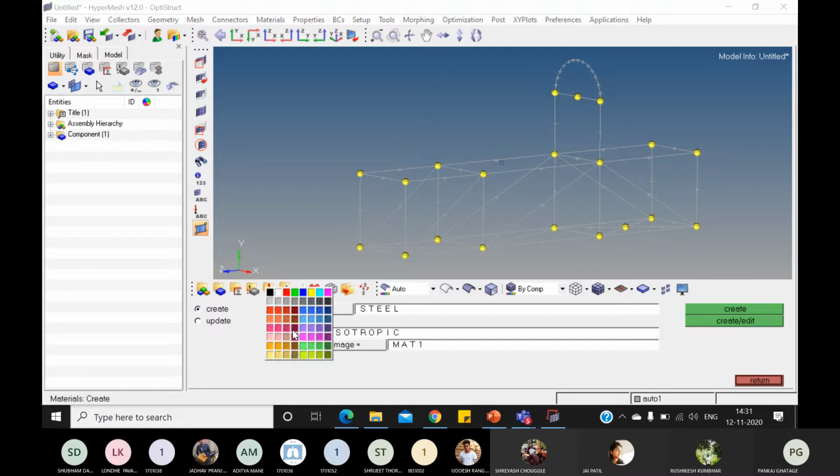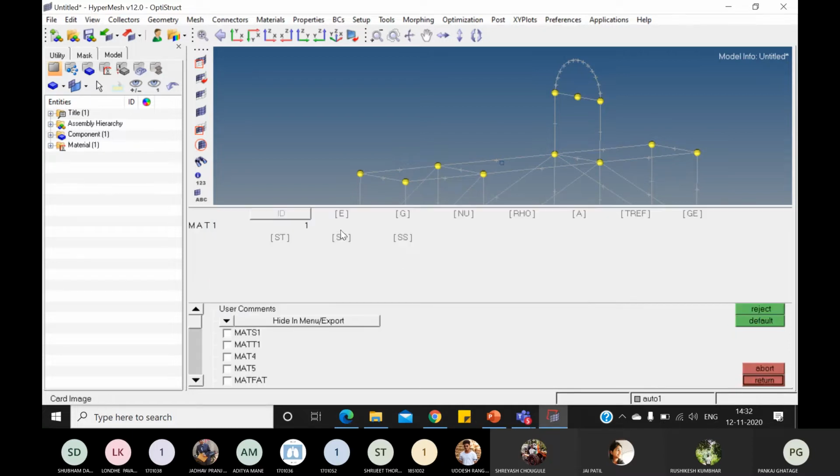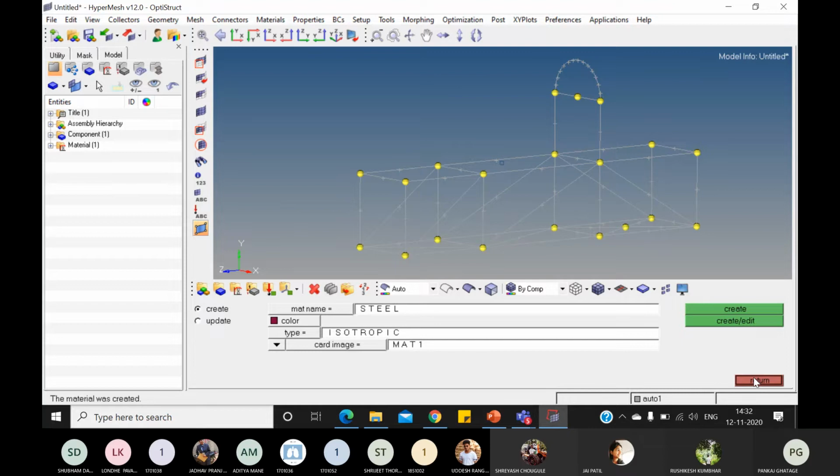Then change the color. Then type isotropic, card image MAT1. Create edit. Do not forget to create edit. And give the Young's modulus, Poisson's ratio, and the density, right? So all the properties are required, then go to return, and the material is created. Whatever component we have created is shown here, and I'll change the color of that component, so that would be better. So it is looking better. So I have changed the color here.